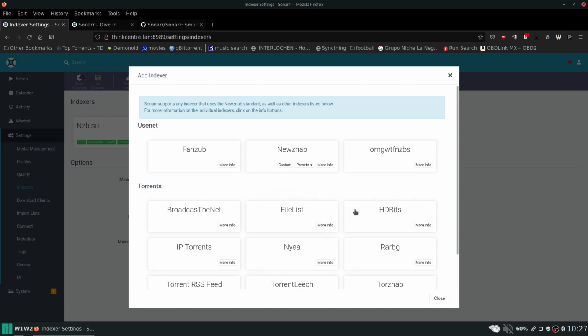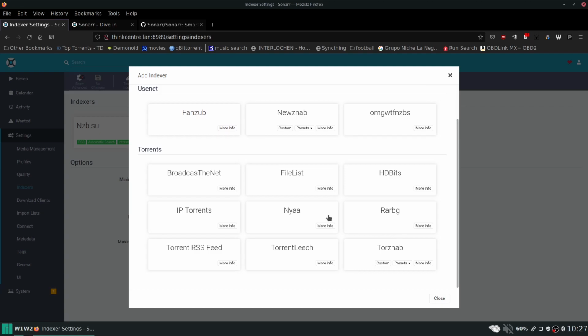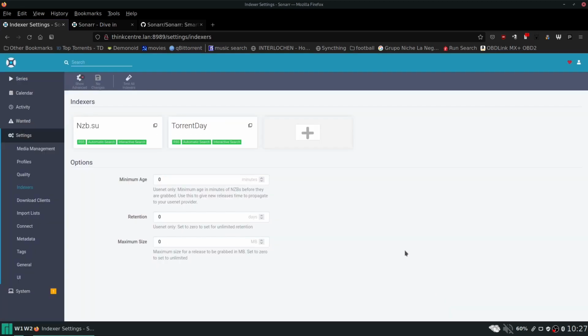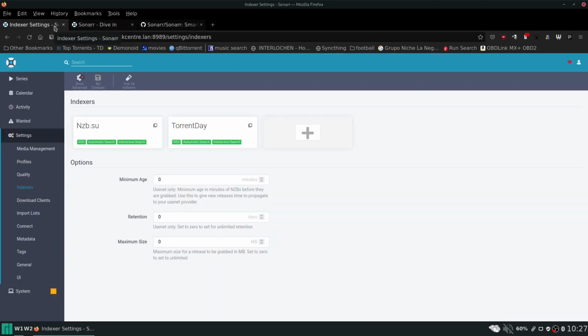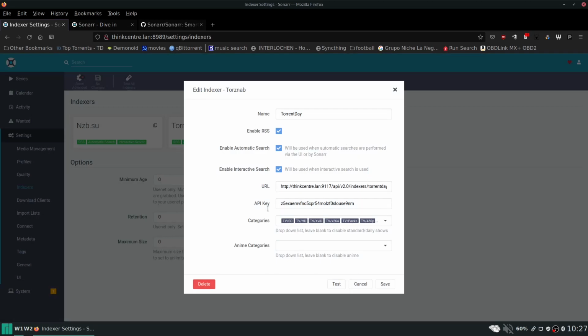Now, for adding torrents, I do Torznab because I am using Jackett. So if we go back here, we see Jackett here. I'm going to go over that in a future video, but that is actually serving this Torrent Day one. And I can click into this one and show you what it looks like, because this information isn't going to be useful to you because you're not on my network. You're not going to be able to access any of this.